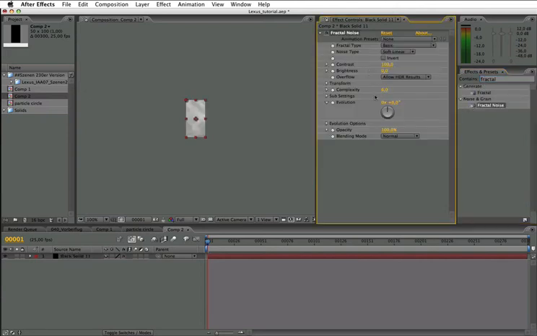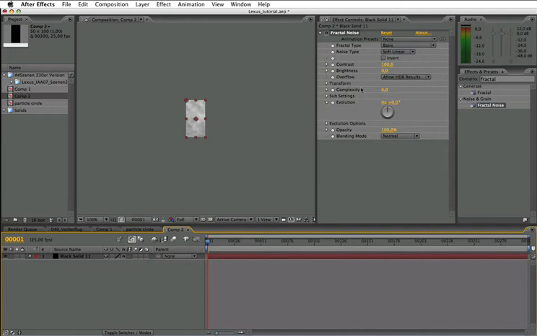Okay, fractal noise is one of the most powerful tools, I think, in After Effects, and as you will see later on in the tutorial, there's almost nothing that you can't do with fractal noise. It's so powerful, and you can almost use it for anything when you build something up from scratch, but we'll see it later.